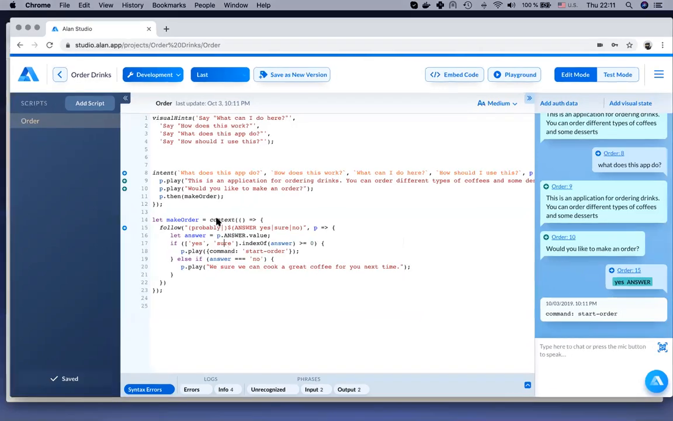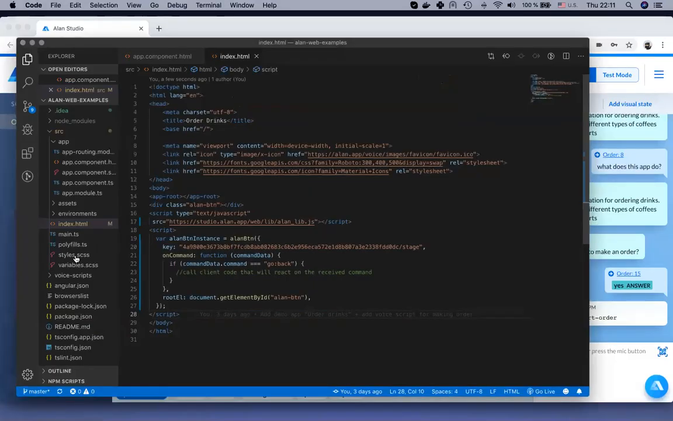So let's go to our code. Here we have the onCommand function, and this function receives all commands that we send from Alan Studio scripts. In this function, you can receive these commands and set up rules of how your application will react to the commands.